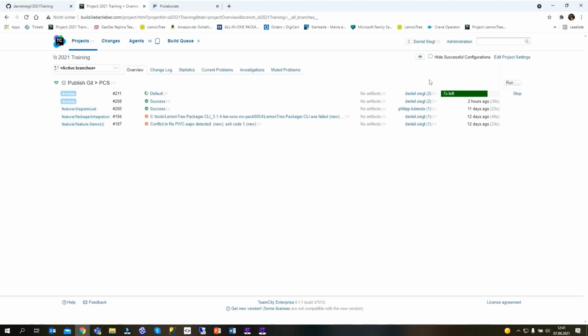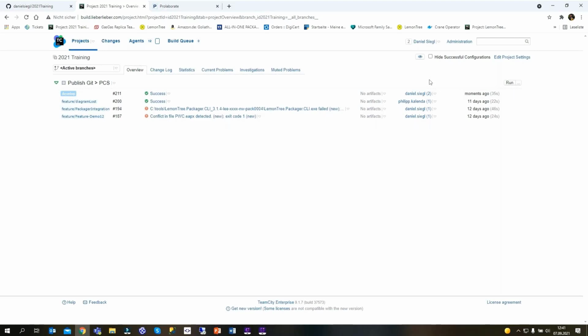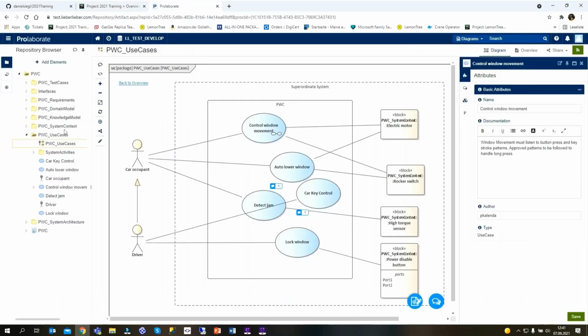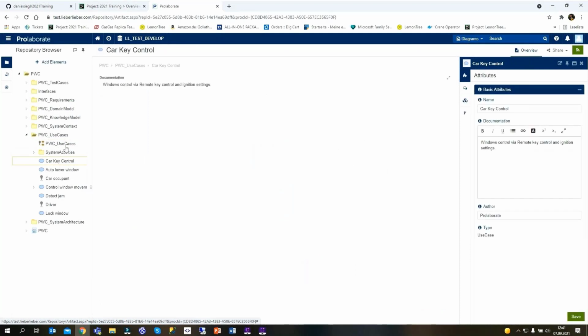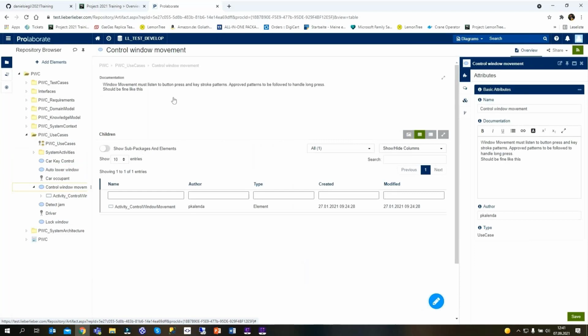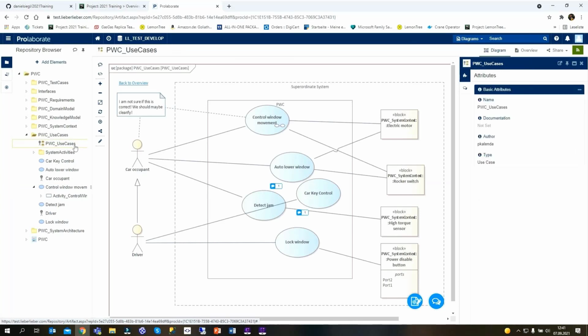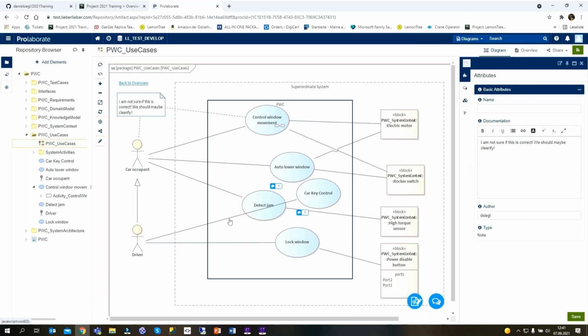So the experienced modelers working with Git are in charge of the model, and this only helps them to control what users see in Prolaborate, because the beauty of this solution is that in Prolaborate you always have a consistent state of the model. It's not any surprise, but you can really control when you communicate your model with the wider audience in the organization. And voila, we have the changes that we've seen before in Lemon Tree and Enterprise Architect now available on Prolaborate.